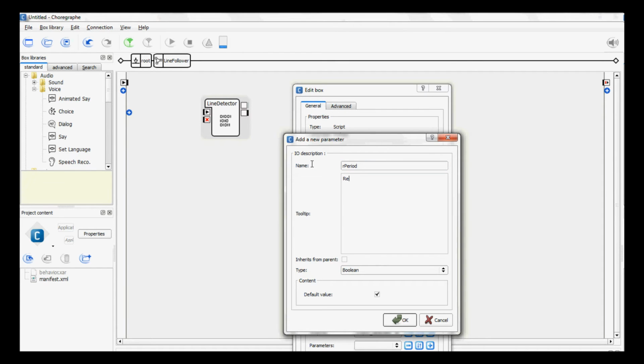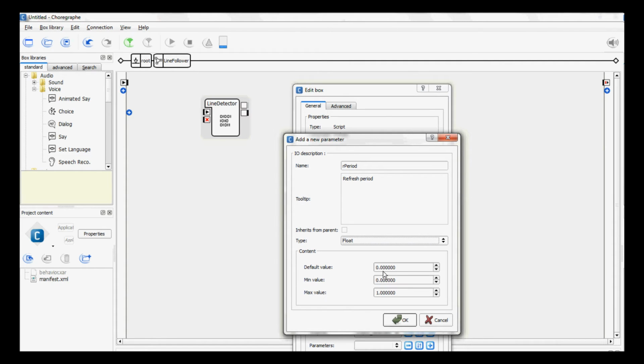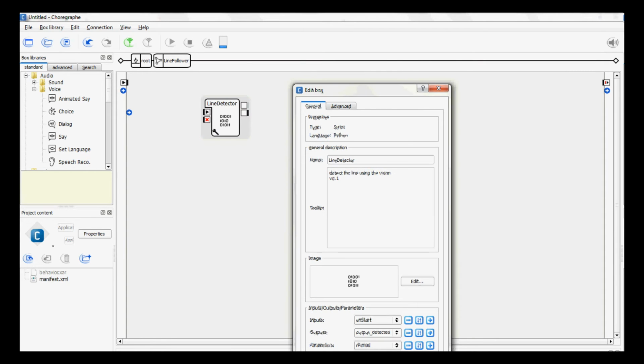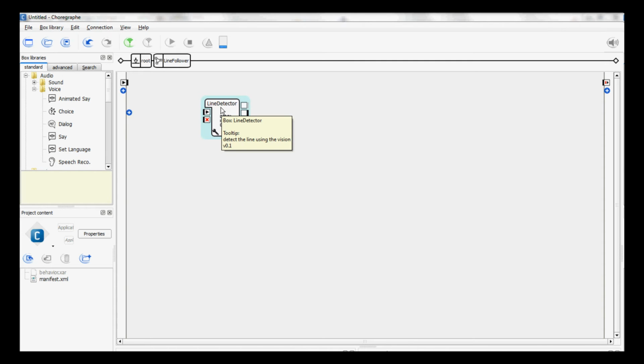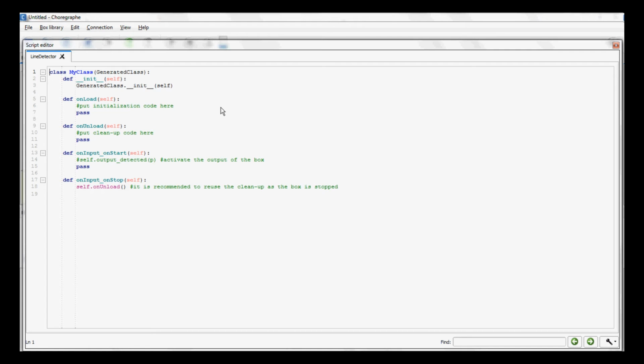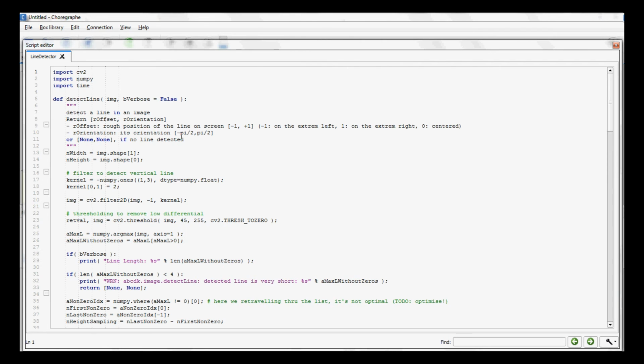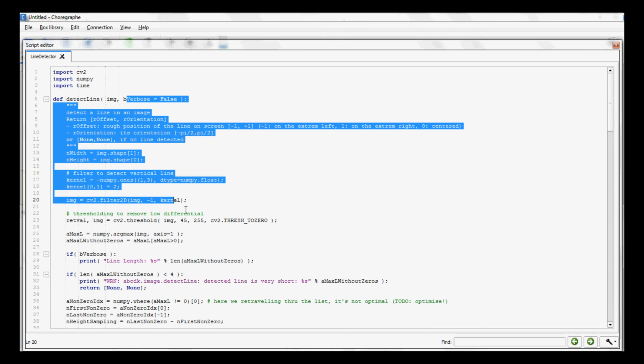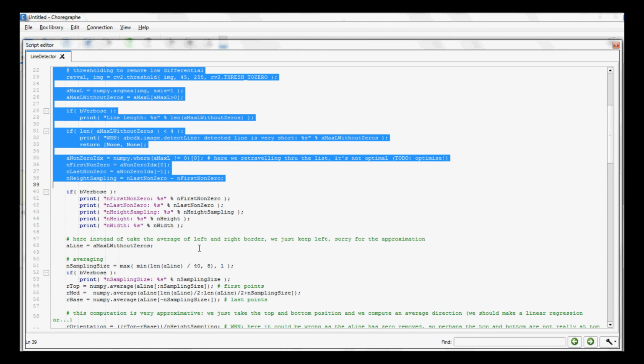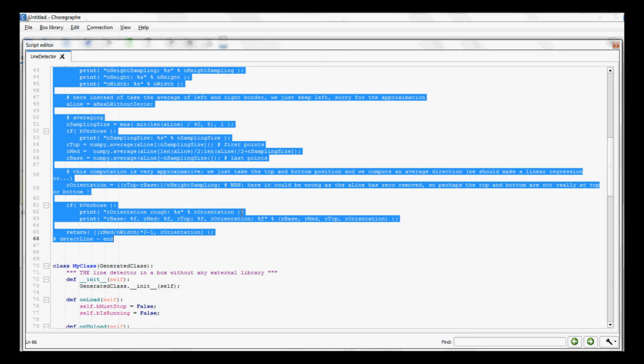I like the comments too, but you already know it. Oh yes, and a version number. So this will be a period. I set a minimum, a default value, and a maximum just for the fun. Again, I will use my magic power to make the code appear instantaneously. So with the detect line function we just wrote in the previous slide.